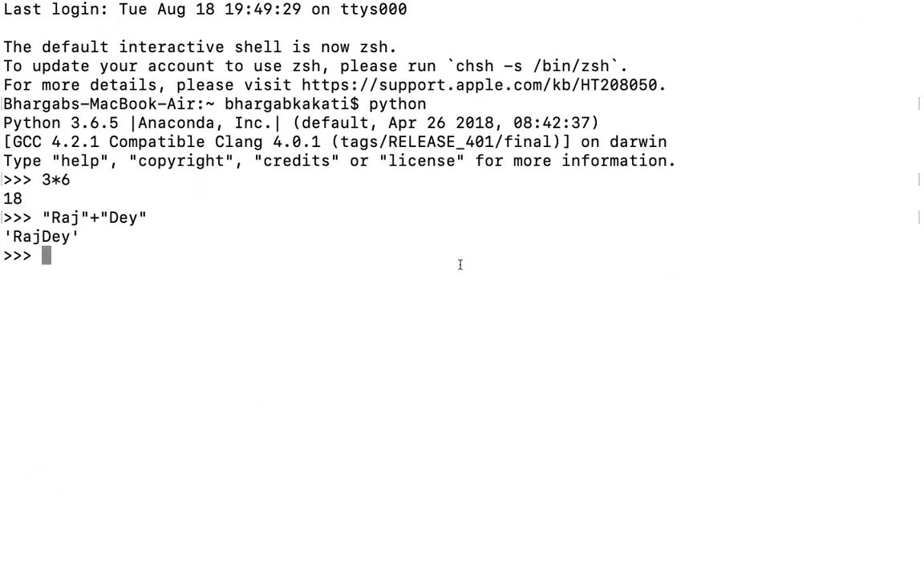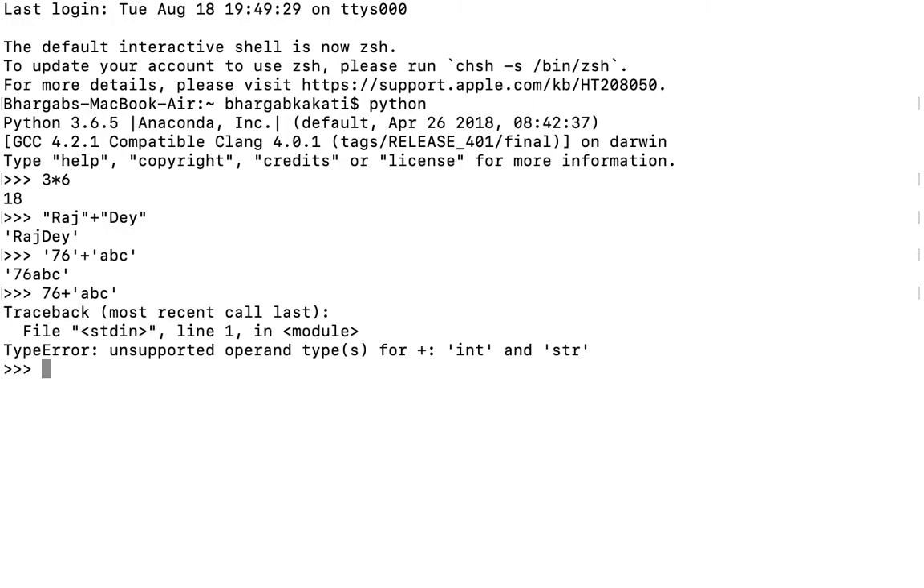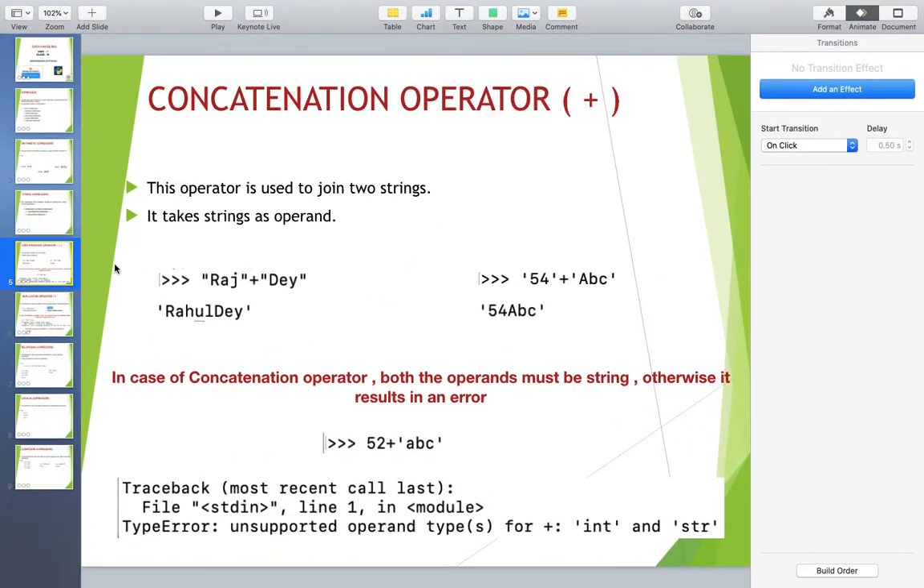Let's try to implement and see this. So if I do '76' plus, let's say, 'ABC'. Now even though 76 is a number, as I have enclosed it within quotes, it is termed as a string. So if I press the enter key, I am getting '76ABC'. But if I do not enclose it within quotes, it will be termed as a number. So if I give 72 plus 'ABC', now one of them is a string and the other is numeric. As I press the enter key, I am getting an error. This is known as the concatenation operator.